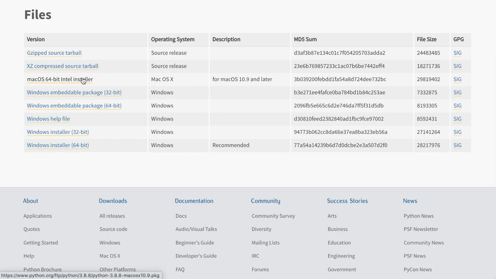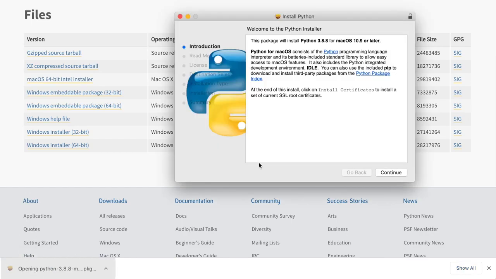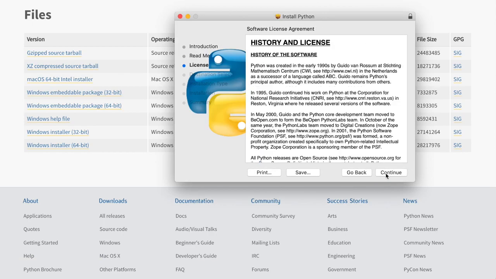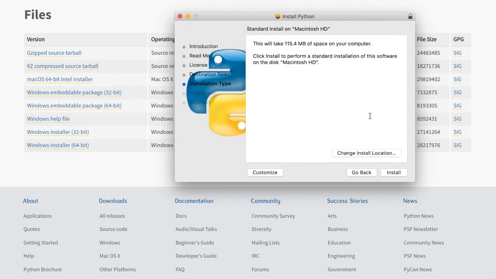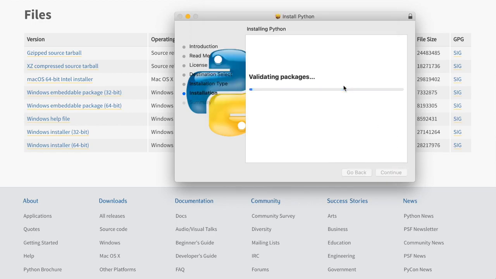For Windows, you're going to get the Windows installer. And for Linux, you'd get one of the tarballs up above. We'll click on that to continue the install. The defaults are fine, so I just keep hitting continue, accept the license, and then we'll install. So remember, I had 3.7.8, so this is going to install 3.8.8. So I'll input my password, and then the install will happen.